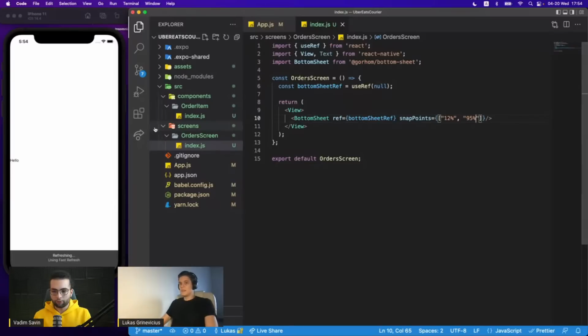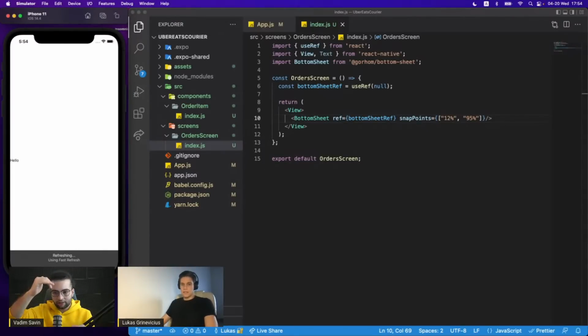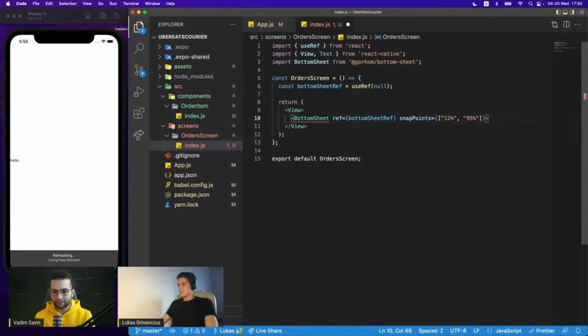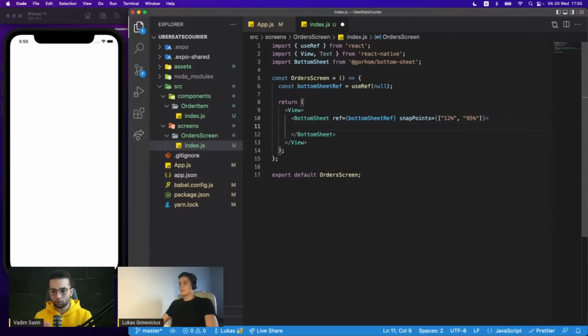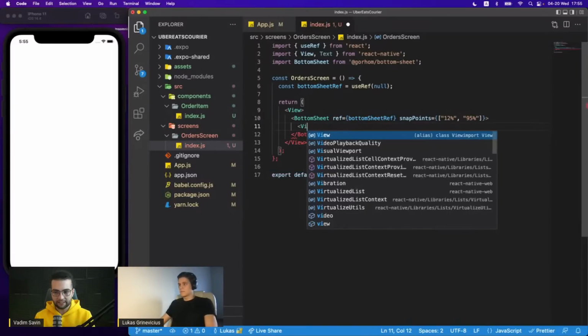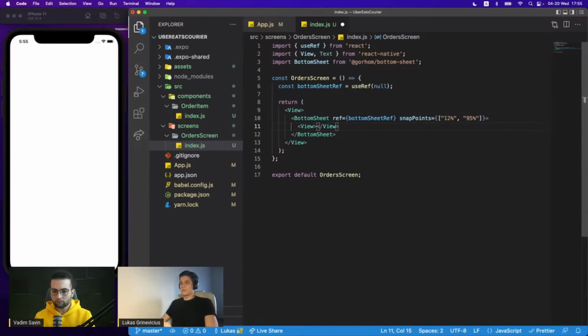So these snap points are where the bottom sheet will stop when you pull it up, right? Yeah, pull it up first and then down. The first value in that array is the value of how much of the bottom sheet we see when it is closed. So in our case, we still want to see something. That's why I use 12%. I'll show when it's rendered on the screen and explain a little bit better.